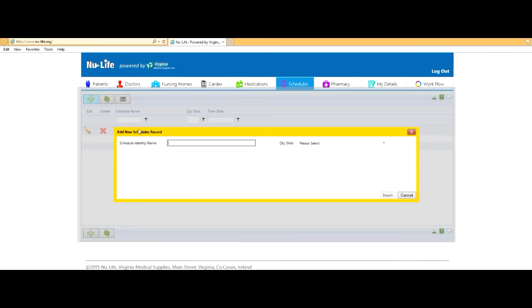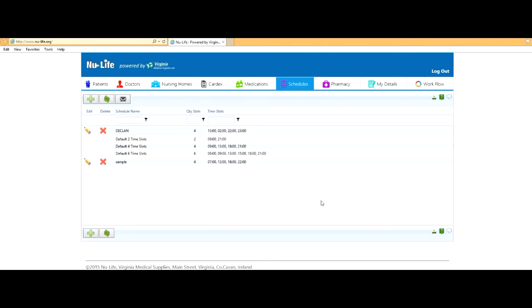In the event that a patient arrives and they require slightly different times to the norm, you can create a schedule. Let's call it sample. And you select a number of slots. So if it was a 28-day slot tray you're going to use, you select 4 slots. Put in the times, so say for instance 0700, 1200, 1800 hours, and 2200 hours. Once you press Insert, your sample schedule is available, which you would apply to the patient in the patient's details. So that's how you create a schedule.